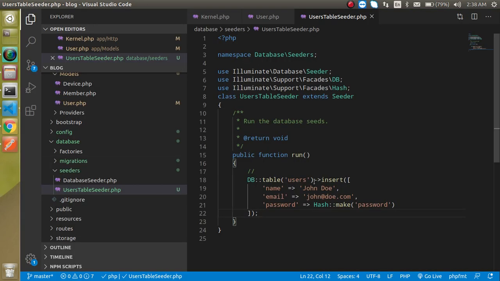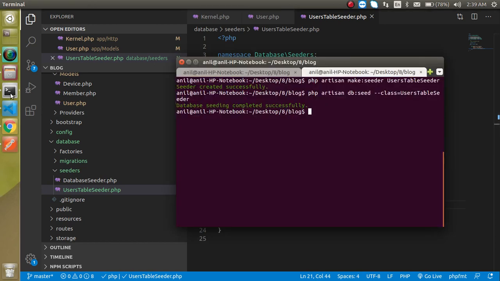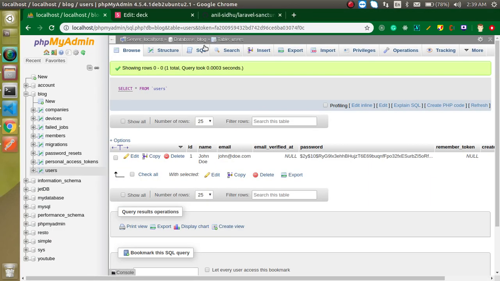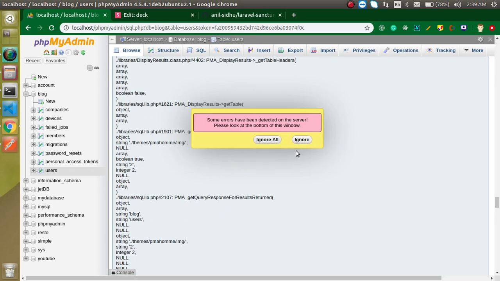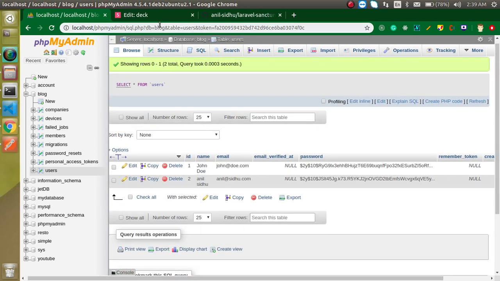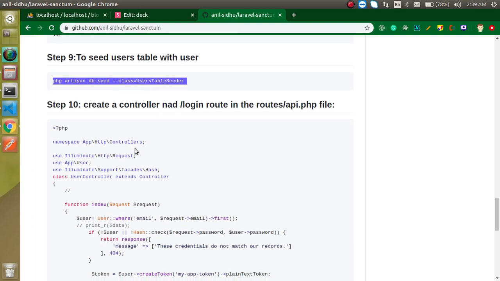So this is the John Deere, and if you just want to add another user, then you can use it like this. I'm just going to add one more user like Anil Sidhu, and my password is very small, like 12345, right? And just seed it again, and now we must have two entries. Perfect. So now we have only the last two or three steps.